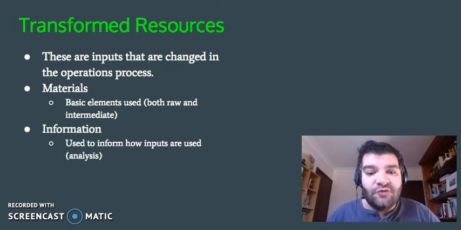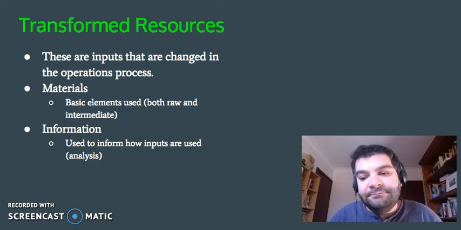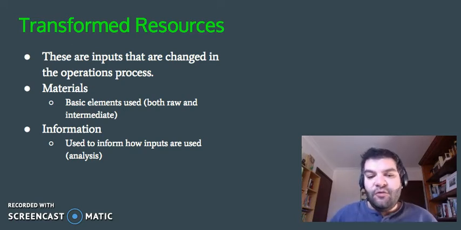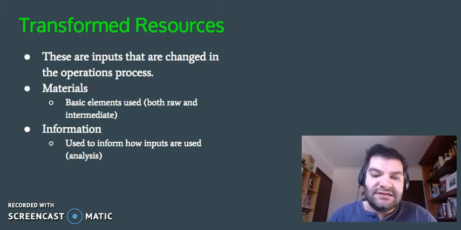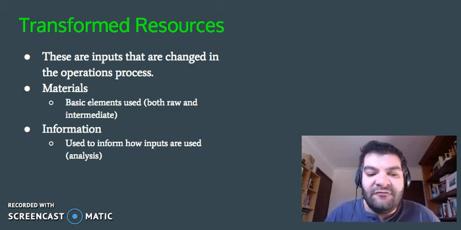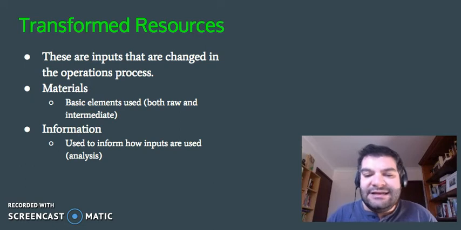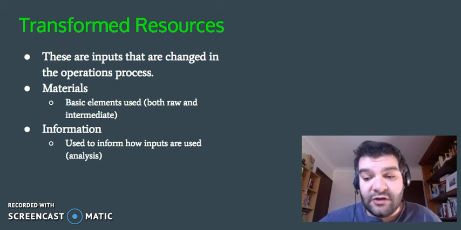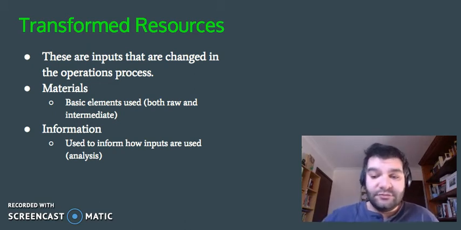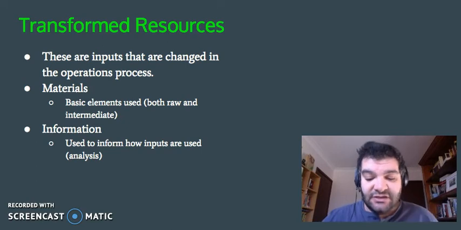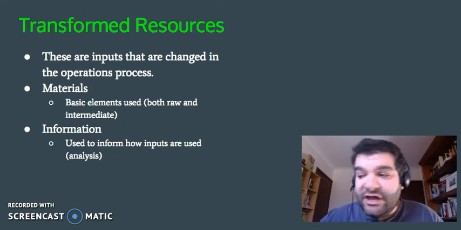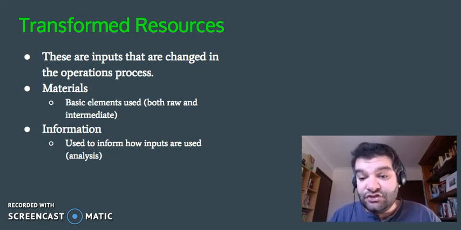We've got information now. Information is transformed during the process as well. It's used to inform how inputs are used. So it comes with an element of understanding and analysis. So taking the information you have and using it to inform how the inputs are then going to be used to make your product. That's why it's a transformed resource. It comes in one way, it is analyzed, and then it is used.